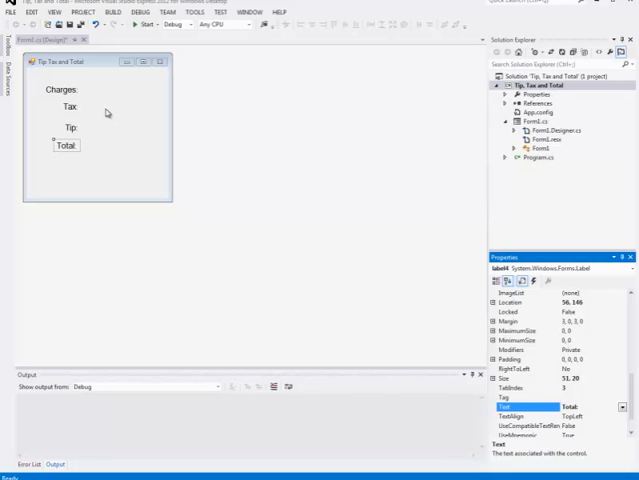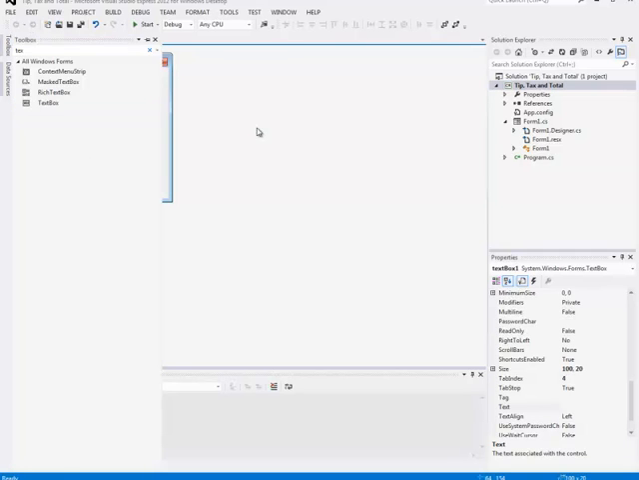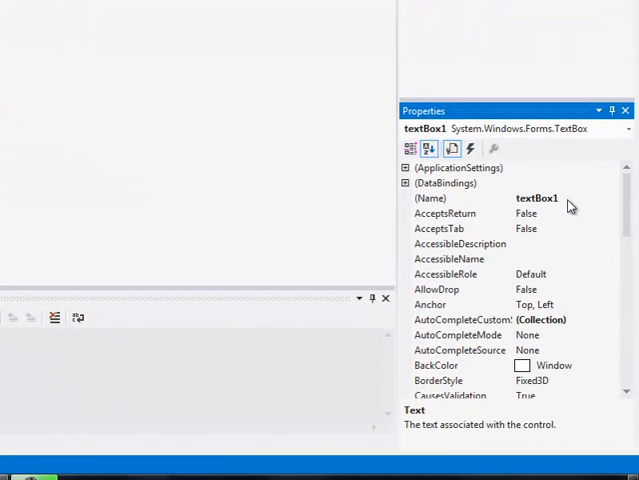Now I'm going to add a text box next to the charges label. So I need a text box. Select and press enter. I'm going to rename my text box. So I'm going to go up to the name property, delete the 1 and add charges. So it's going to be text box charges.